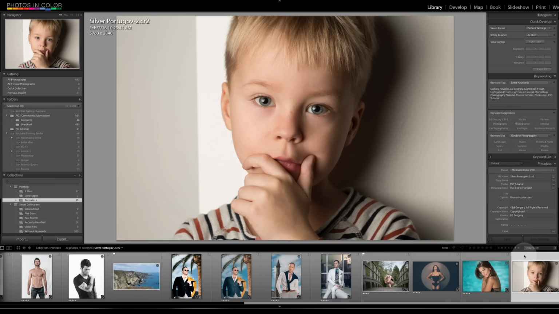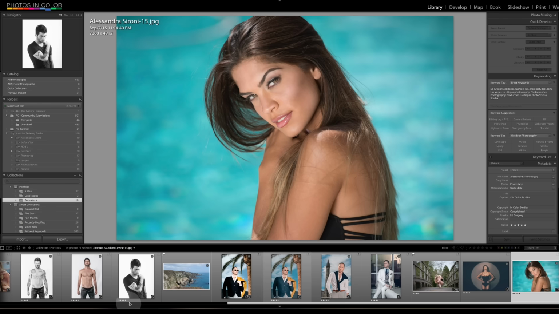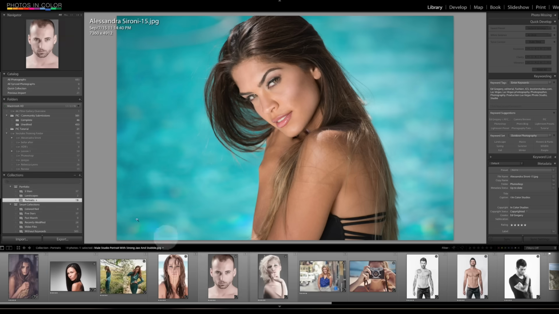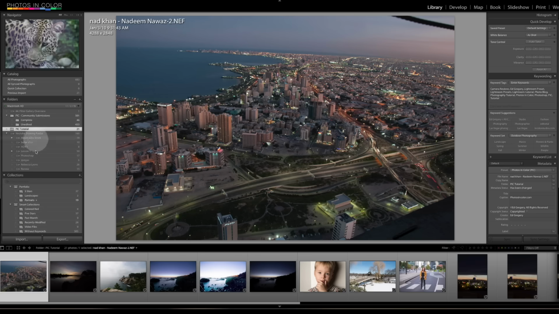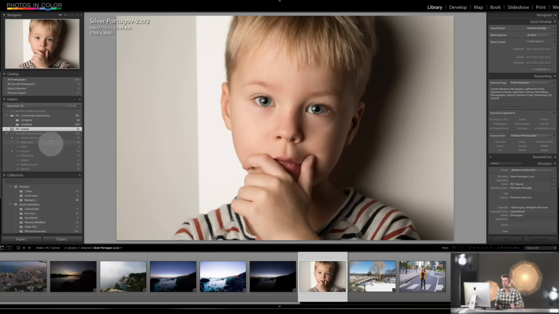But if I was to hit delete, it's going to delete him from this portrait collection just here. So he's no longer inside this collection, as you can see, but he is still inside this folder here because I'm not removing him from a folder, just a collection. To add a collection, you just hit the plus button on the side and hit create collection.